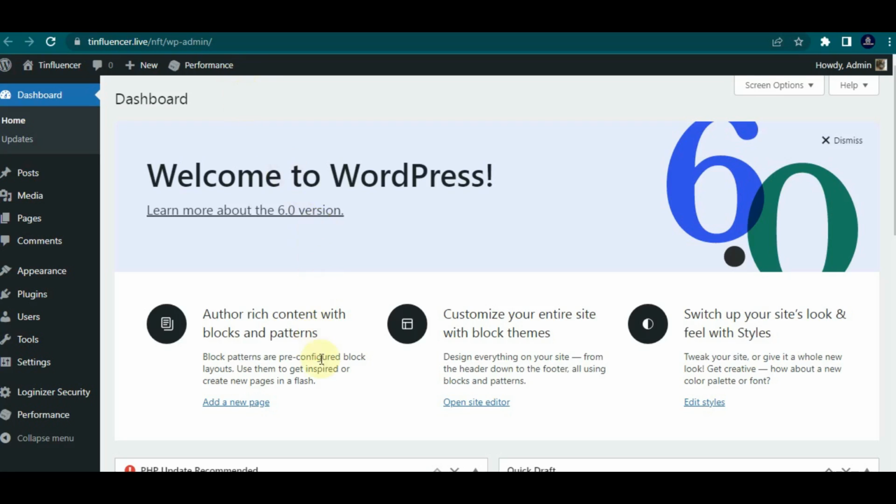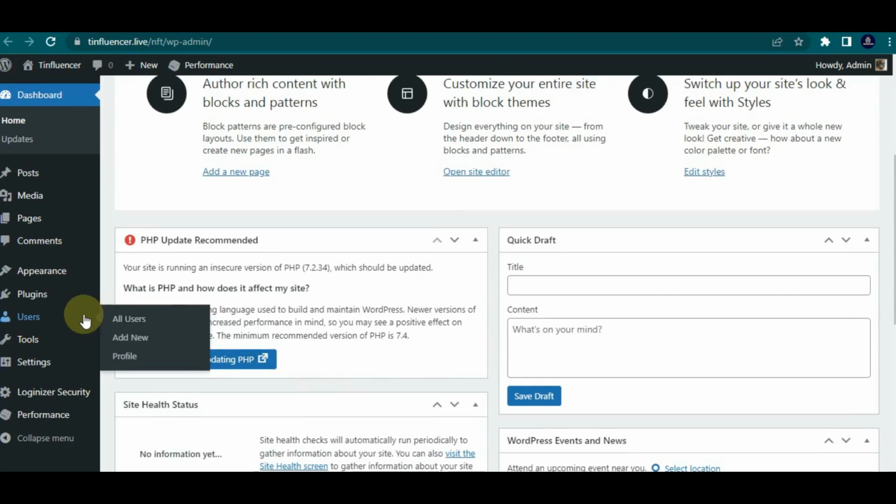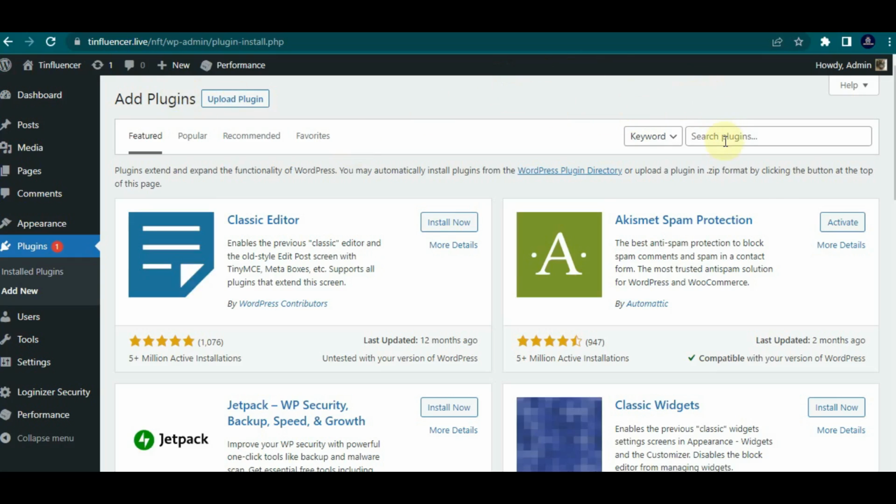What you want to do is to go to plugins. Now we are not going to be wasting any time. Just go to plugins. As you get to plugins, you're going to click on add new. So let's keep this as fast and simple as possible. Click on add new.